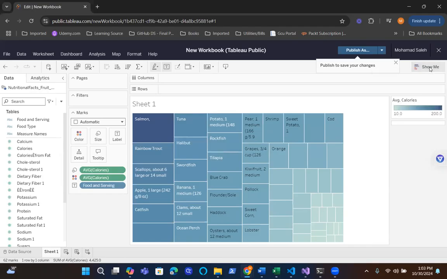If you click on Show Me again, you'll see the gradients here as well. It goes from 10, I think there's one with a 10, which is the least average calories, all the way up to 200. And from here all the way to here, you'll see a different degree of those colors. And these colors again vary based on the different values that you have for the average calories. Food and servings is not just a dimension that only gets displayed as a part of the label as you hover over these tiles.